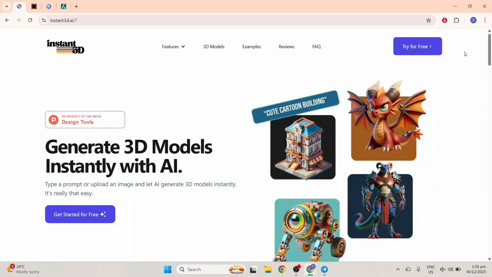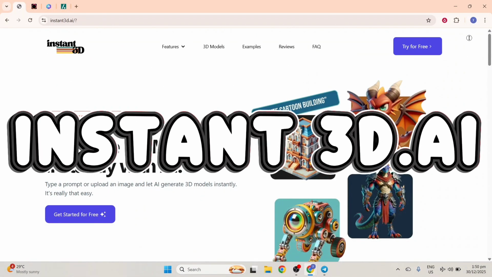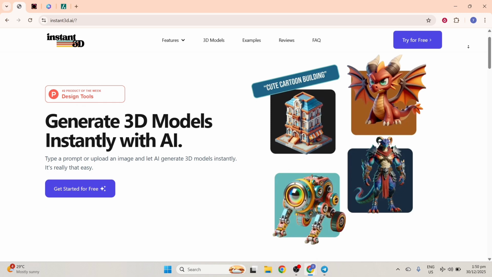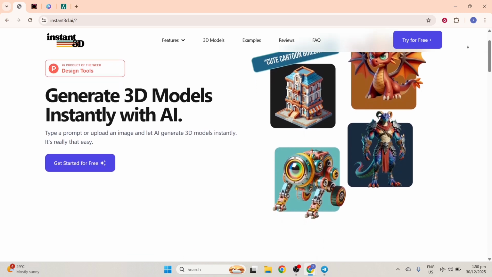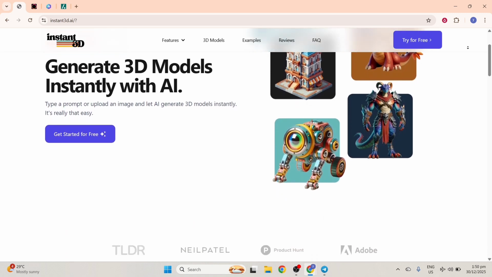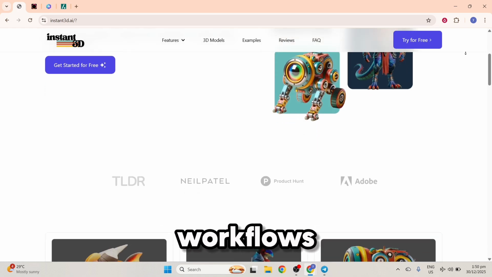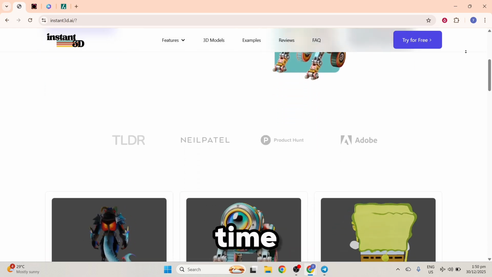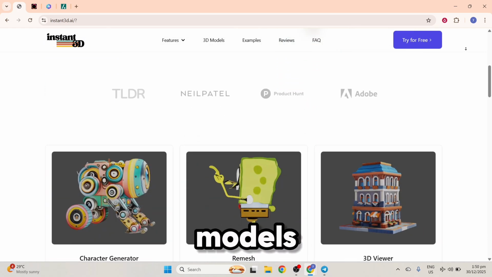Today, I'm reviewing Instant3d.ai, an AI copilot for generating 3D assets from text prompts or images that creators can use in tools like Blender and Unity to speed up their workflows and reduce manual modeling time by turning ideas into 3D models in seconds.